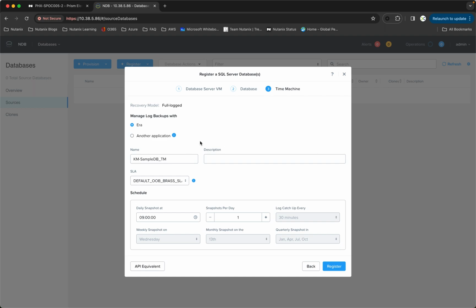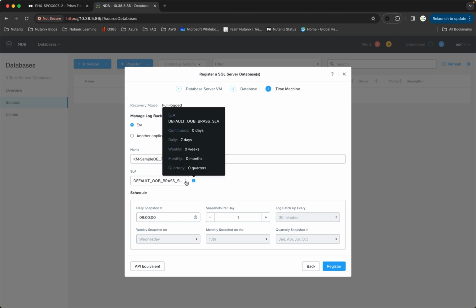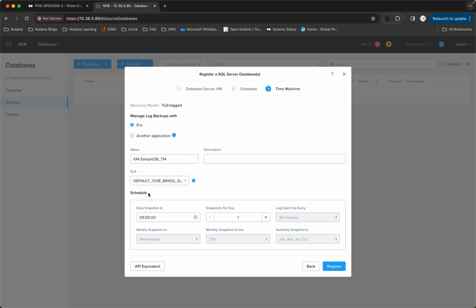Now, this is the option where you can apply those SLAs that I mentioned earlier. So the gold, silver, bronze, brass, and none. Brass is the default. You can modify the schedule, so daily snapshots at 9 o'clock in the morning. I'm going to keep one a day. Obviously, this is all fully customizable. You can create your own SLAs, but for this exercise, I'm just going to leave it at the default.